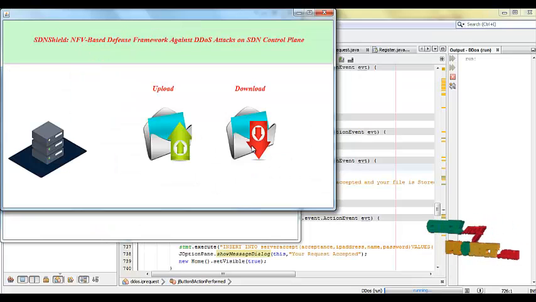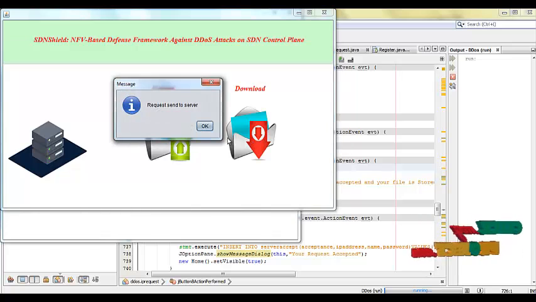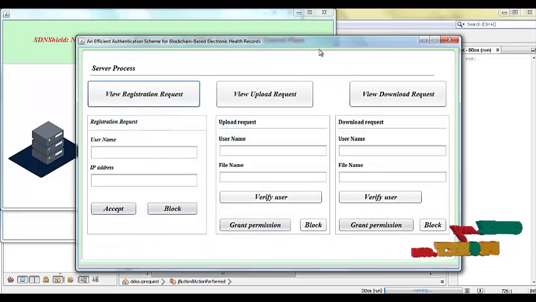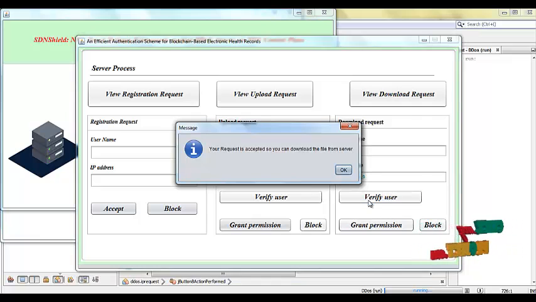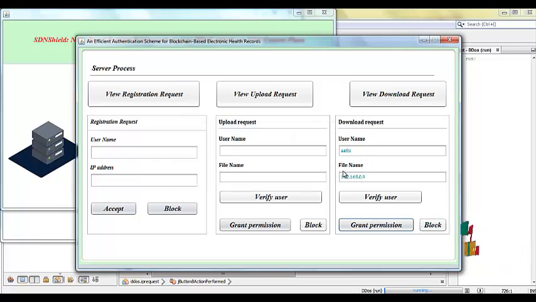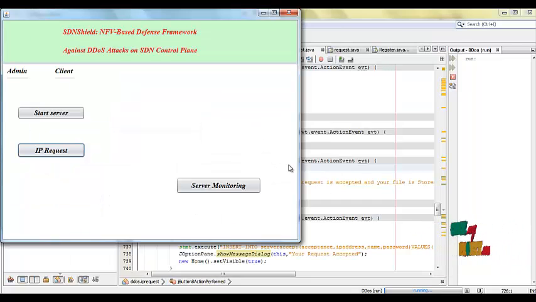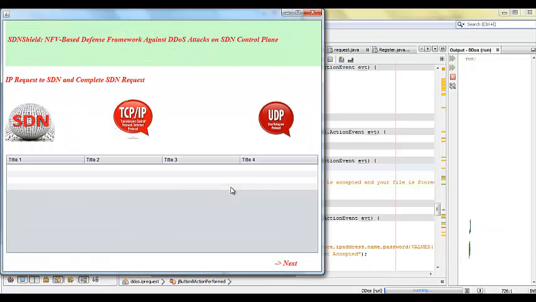If you want to download the file, you click here and send a request to the server. View the download request, showing the requester username and IP address, and the request is accepted. You can download the file from the server. Now the client process is completely done. Next is the admin process, and then server monitoring.